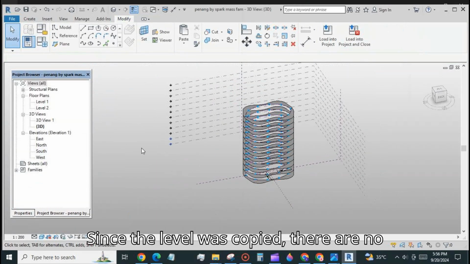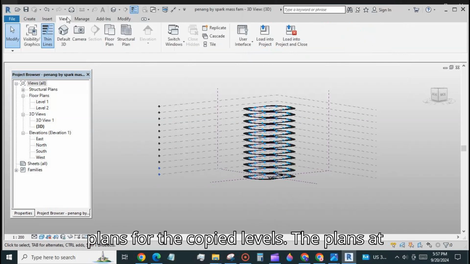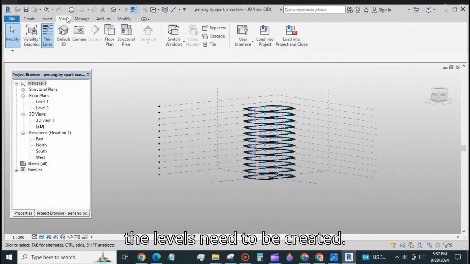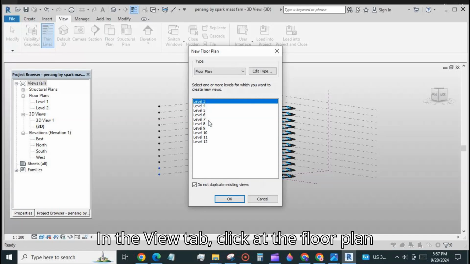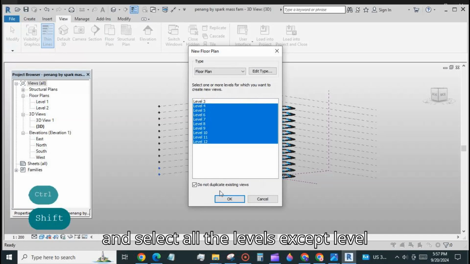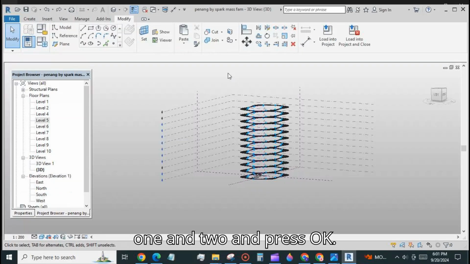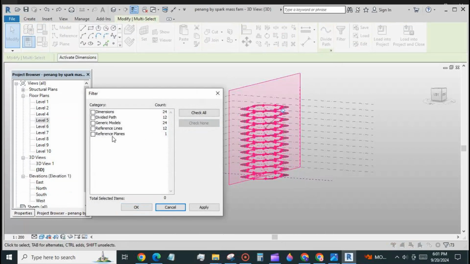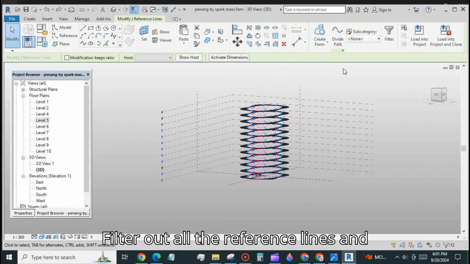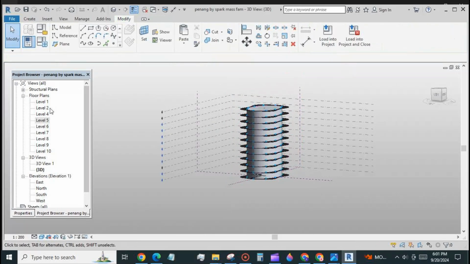Since the level was copied, there are no plans for the copied levels. The plans at the levels need to be created. In the View tab, click at the floor plan and select all the levels except level 1 and 2 and press OK. Filter out all the reference lines and create a form.